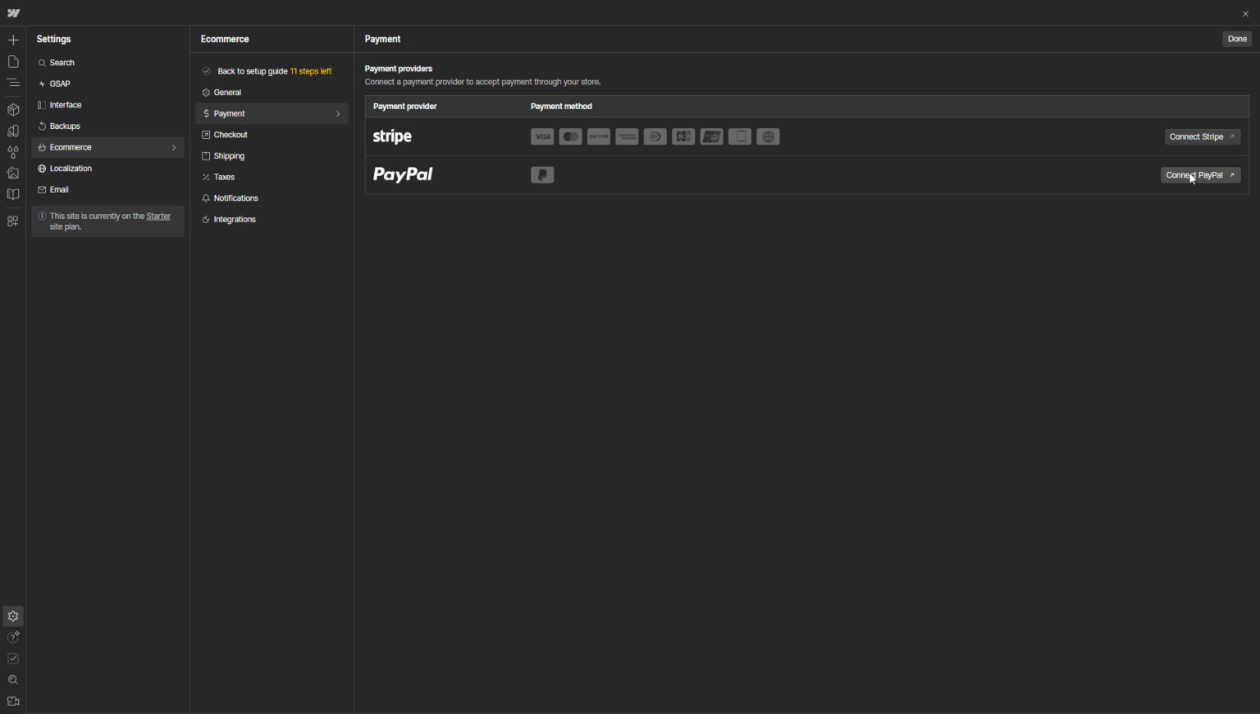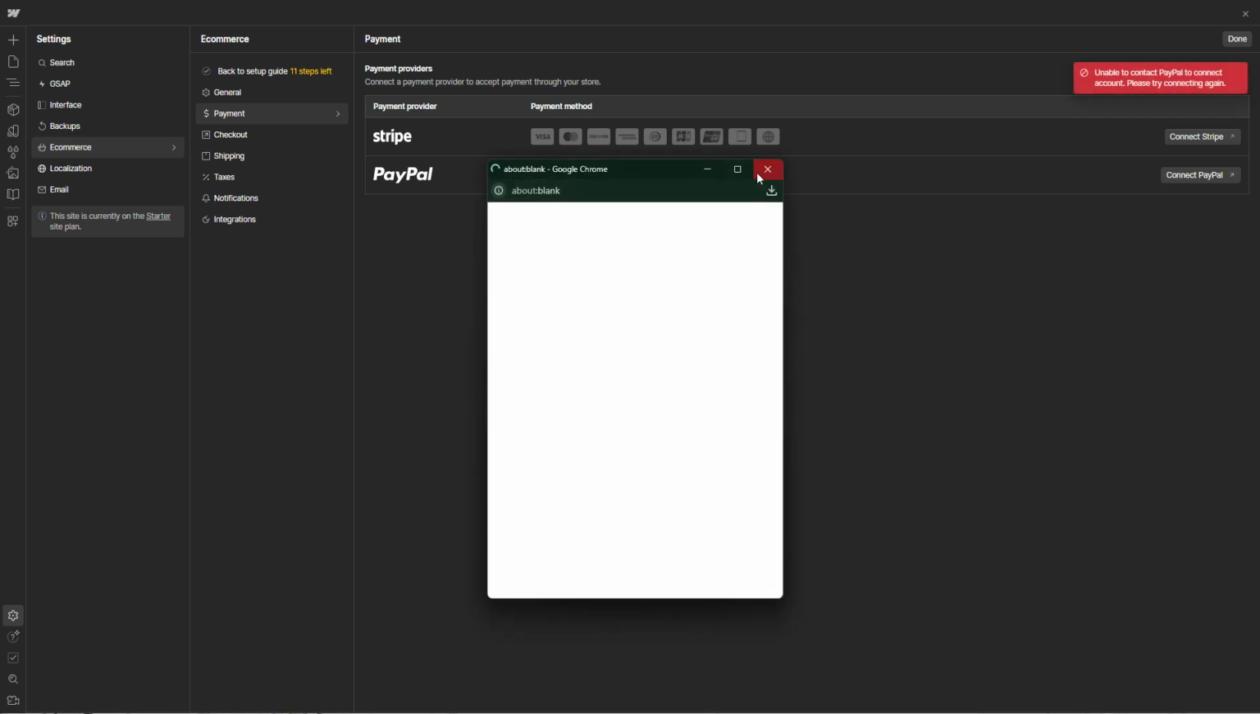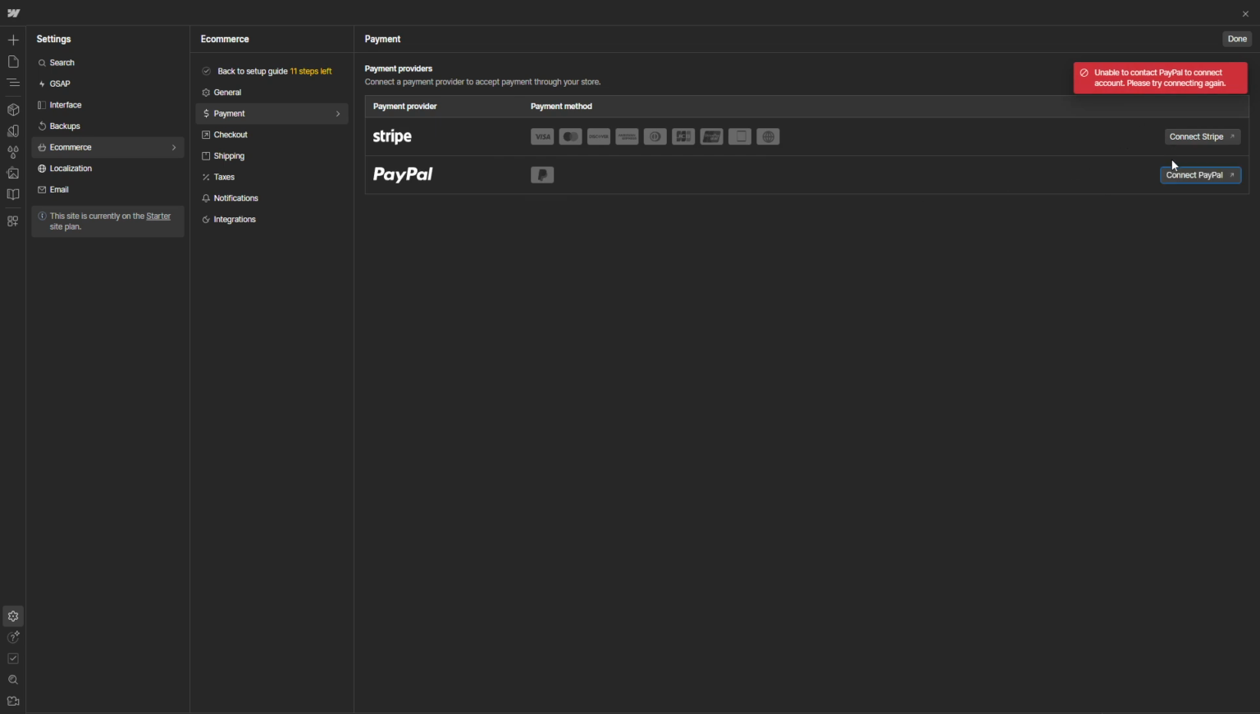As you click on Connect PayPal, the system will attempt to link your Webflow project with your PayPal account. At this point, you will be met with a prompt requesting you to log into your existing PayPal business account. Now, it's important that you have a PayPal business account because personal accounts may not have permissions for all features required. So, ensure to log in using your business account credentials, and when prompted, authorize the connection between Webflow and your PayPal account. When you have successfully authorized the connection, PayPal will show up as one of the payment options on your Webflow e-commerce checkout page.